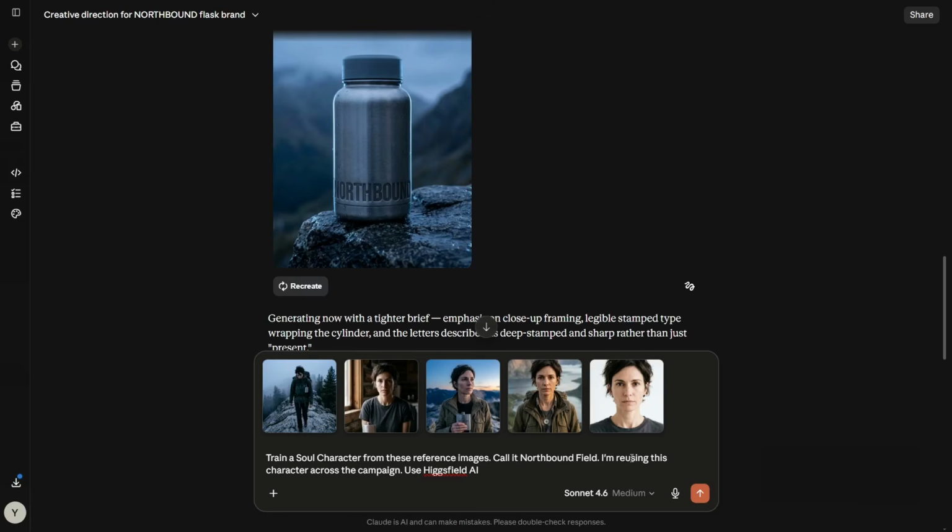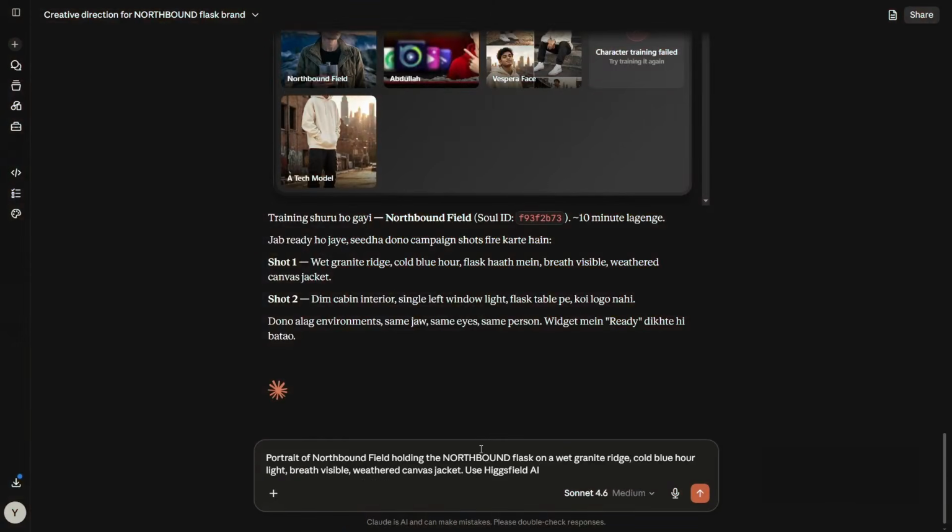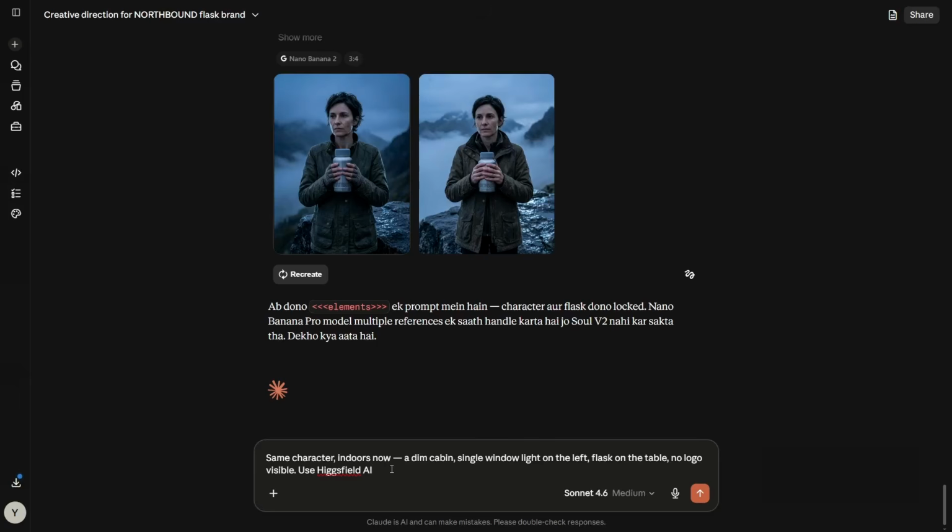Use Higgsfield AI. Portrait of NORTHBOUND Field, holding the NORTHBOUND flask on a wet granite ridge, cold blue hour light, breath visible, weathered canvas jacket. Use Higgsfield AI. Same character, indoors now, a dim cabin, single window light on the left, flask on the table, no logo visible. Use Higgsfield AI.